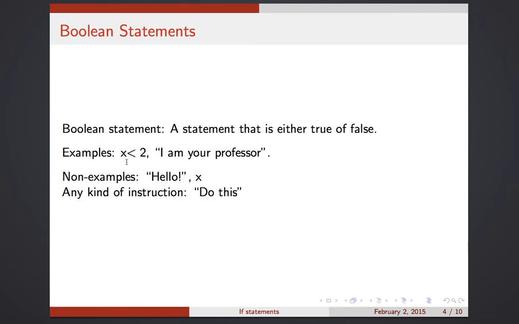So depending on the value of x, the statement is either true or false. But the point is that it can take on a truth or falsehood value. And then just an English sentence like this is a Boolean statement. This statement is either true or false, and in this case it happens to be true.